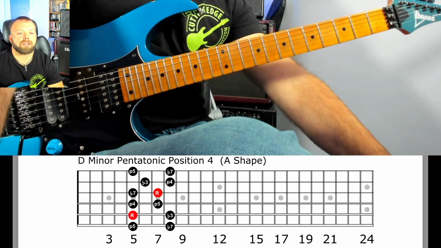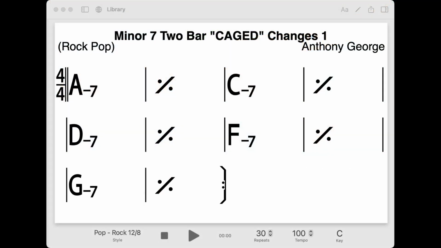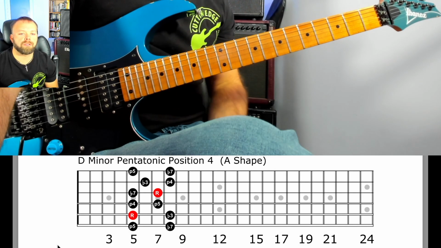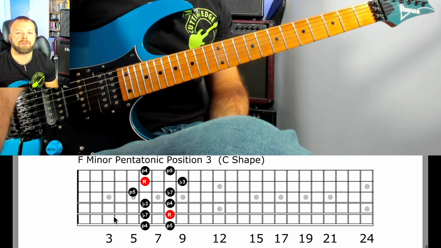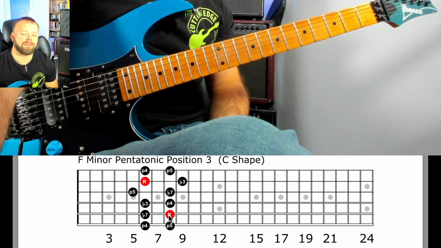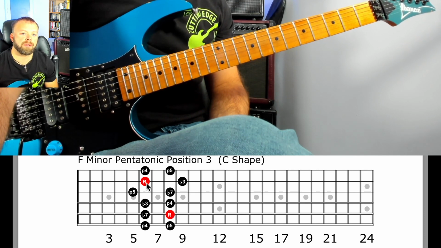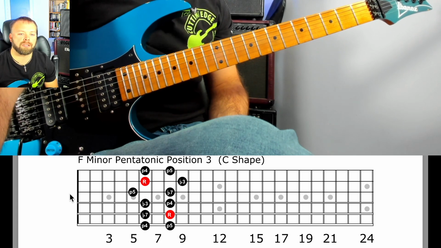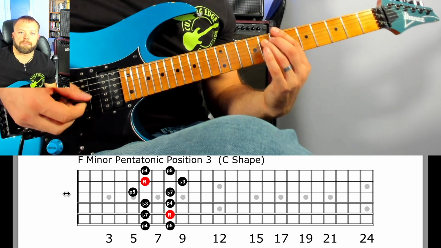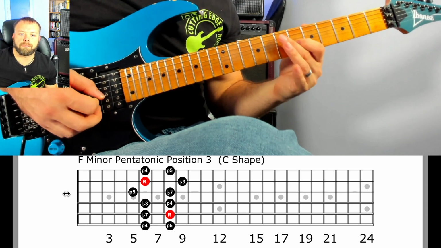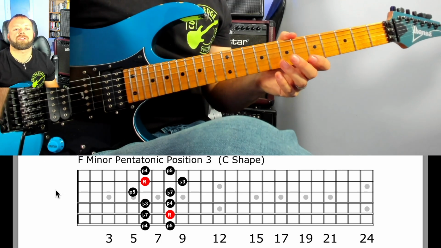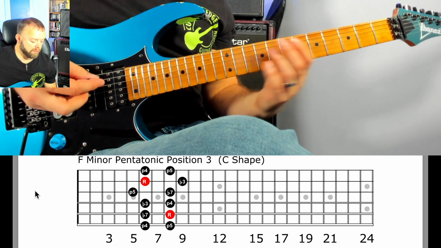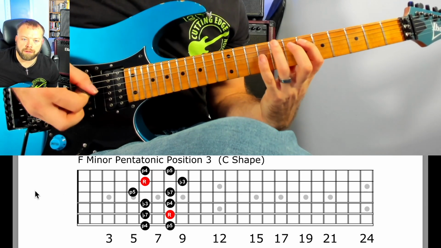Okay, so the next chord in our progression is going to go to F minor 7. So therefore what I'm going to do, repeating the process, if I go through to find out where my F root notes are, I've got one at the 8th fret on the A string and then also at the 6th fret on the B string. So that is here and here. And that tells me that I'm in F minor pentatonic position 3, C shape, which I would play as this.